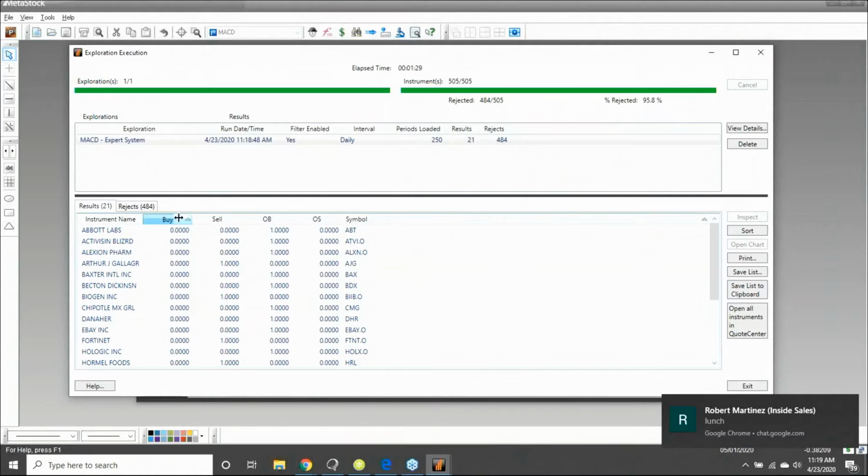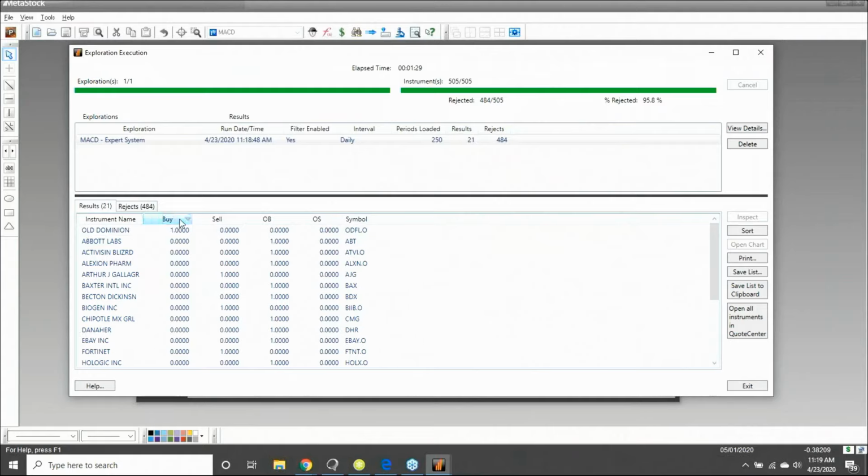You'll see these columns: buy, sell, overbought, oversold, and then the symbol name. You can actually sort these columns by clicking on them. So if we're just looking at buys, we can sort the buys, sort the sells. We have a few more sells today, it looks like, on the MACD. Sort the overboughts and oversolds, and basically go directly to some stocks that you might want to see right away.